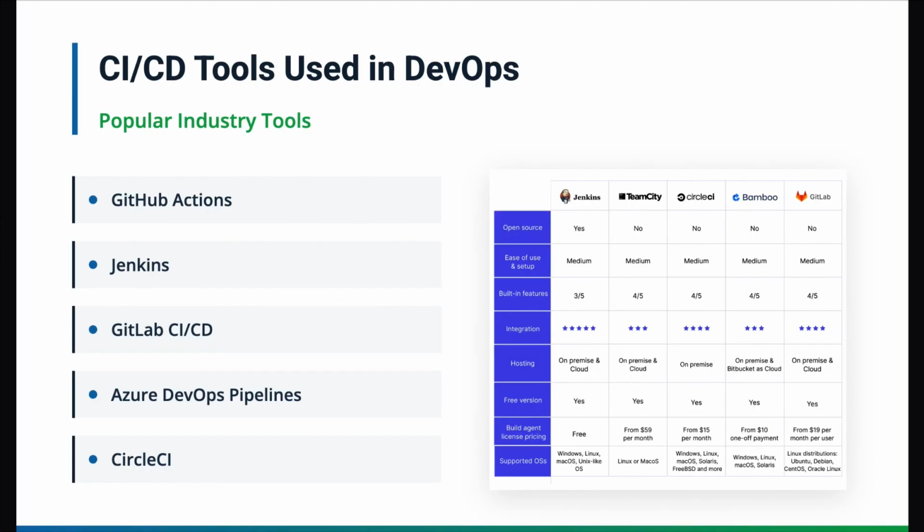There are many tools available to build CI/CD pipelines. Some popular ones are GitHub Actions, Jenkins, GitLab CI/CD, Azure DevOps, and CircleCI. Each tool does the same core job, but in a slightly different way. As a DevOps engineer, your job is to understand the concept first. Once you understand the flow, learning any tool becomes easy. Tools change, but CI/CD principles remain the same.